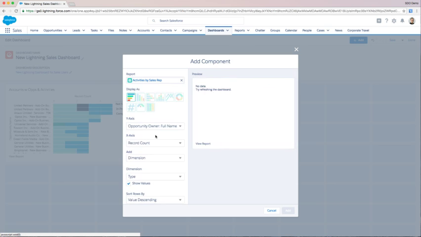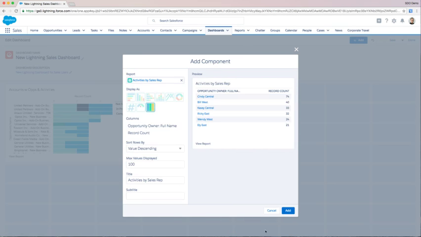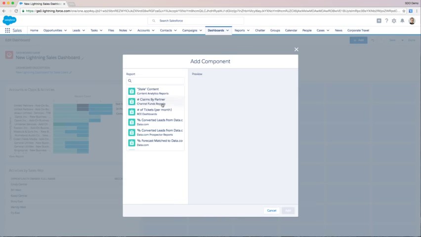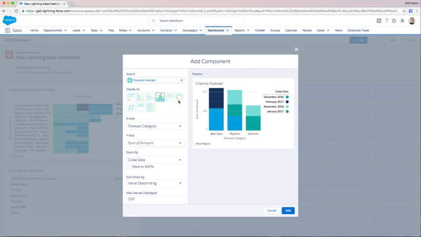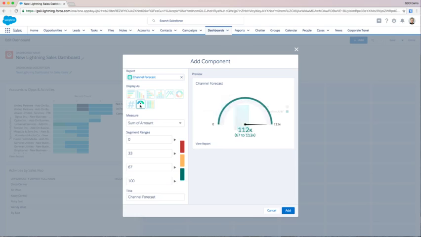Maybe we can look at activities by sales rep. Have some kind of matrix or metrics reflected that way. We'll also look at some forecasting numbers, maybe channel forecast. Notice I do have a lot of bar charts in, so I'm going to kind of mix it up a little bit and have different types of components reflected. We'll make this one 50.